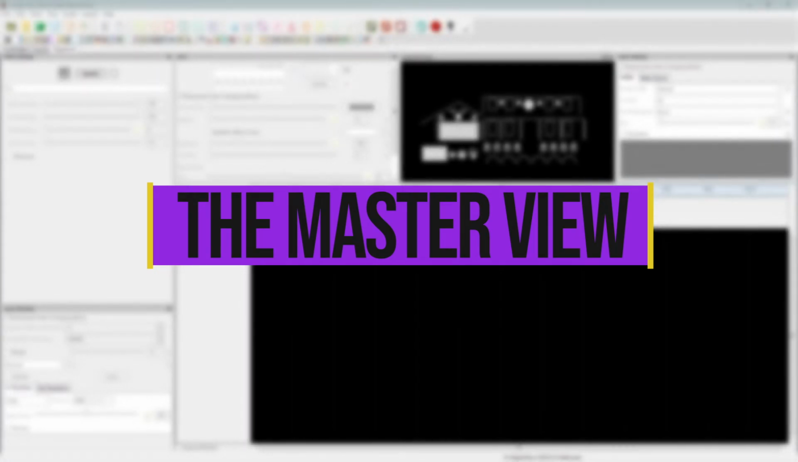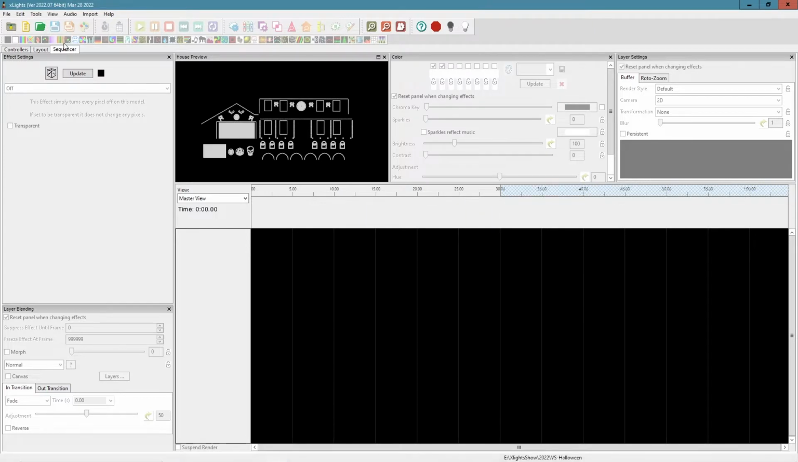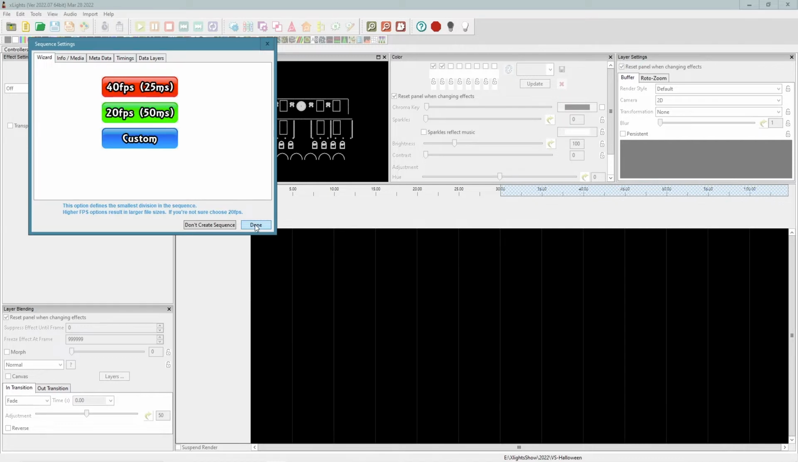And today we are talking about the master view, more specifically how the master view affects how sequences are rendered. Now, I think this is an important topic to understand in order for you to get the results you're expecting, whether you're importing a sequence or creating your own. So we're going to get started by creating a new sequence here. We'll just do a simple animation.